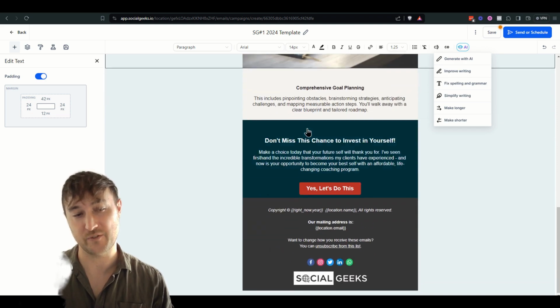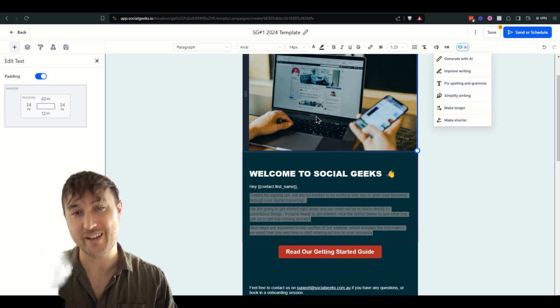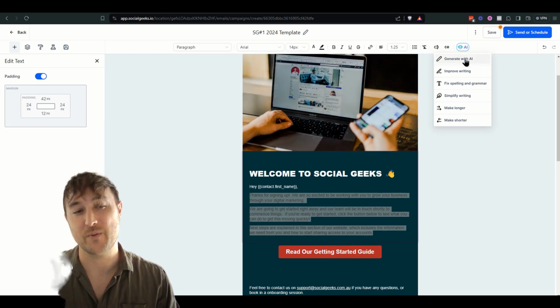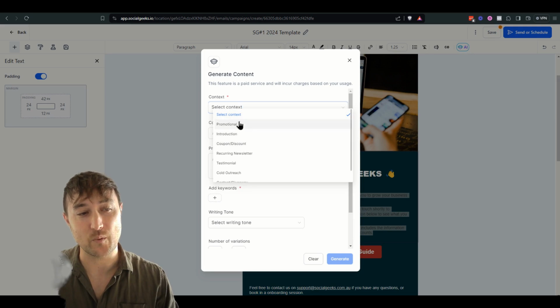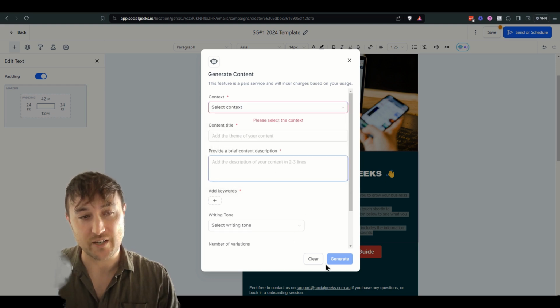This is a good example of just a very generic email that we send out, and it's welcoming people on board, right? So we can generate this with AI. We can come up with some content and we can say, we want this to be promotional, introduction, it can be a coupon, etc. So these are all ways that we can generate content really, really quickly.